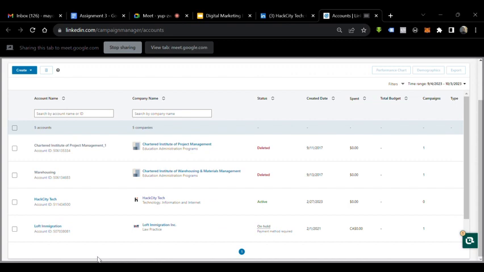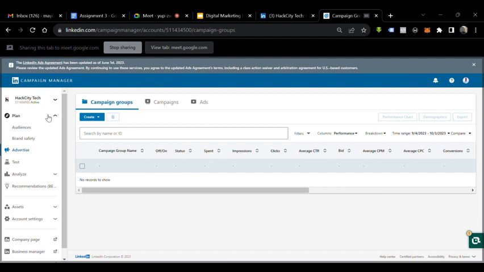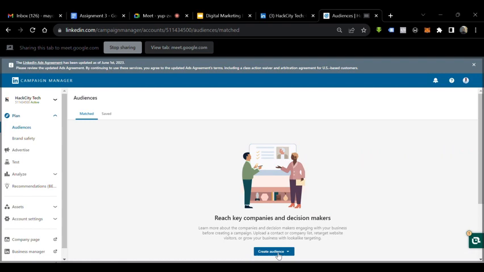Okay, click on this. You can always create an account from that side. So when you click on this, it brings you here. Here you have your plan audience. This is where you can do your audience thing, create a new audience, just like we did on Facebook.